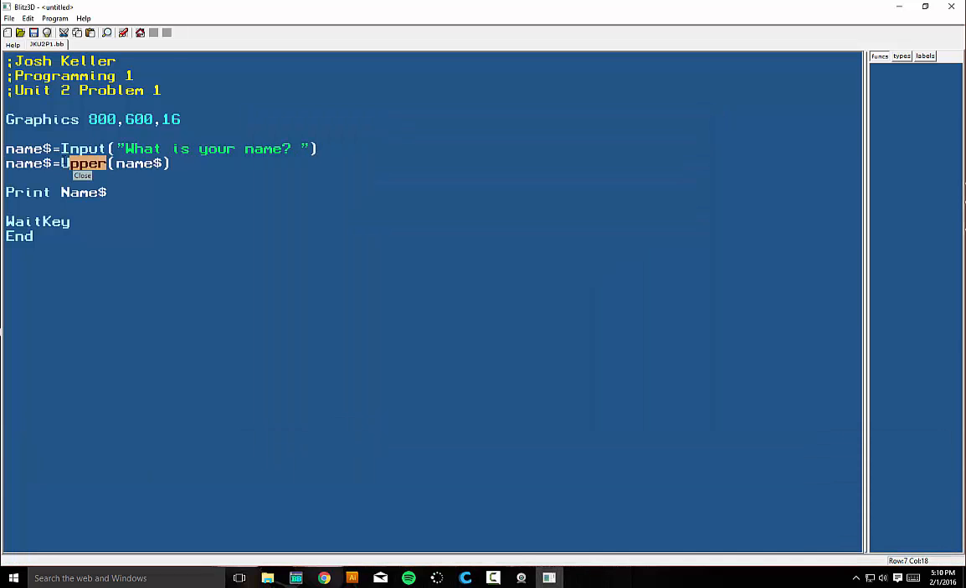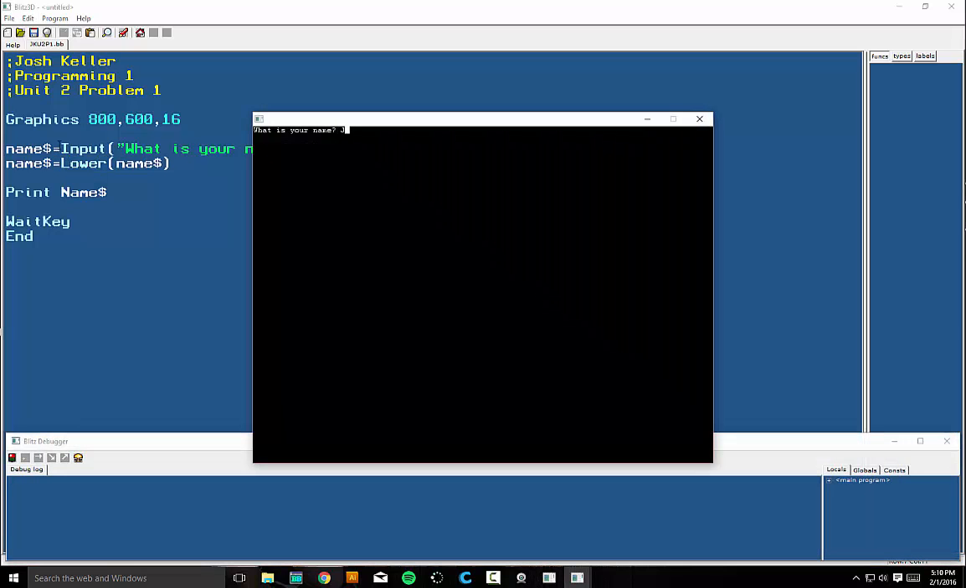Similarly, if I was to convert this to the lower command and run it, it does not matter how I capitalize things. It is going to convert everything into lowercase. This will be very helpful later down the road as we start comparing strings with each other.